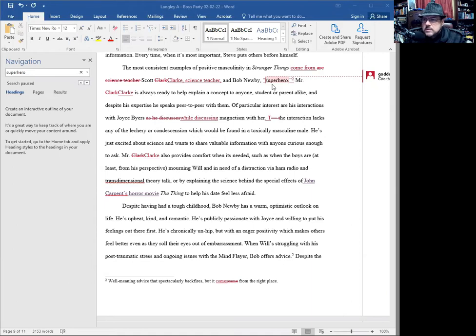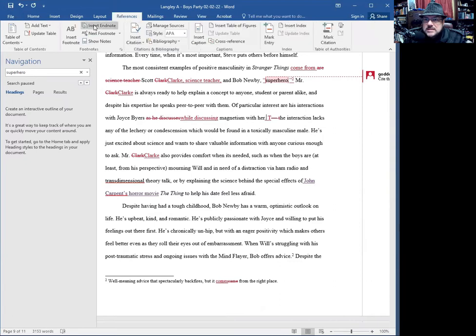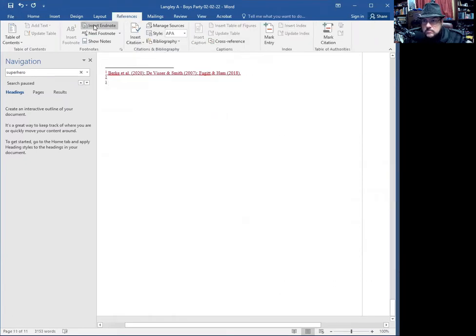Let's see, there's already one there. Let's go to a different spot that needs an endnote. You click where you want it to appear. After the period, if it's at the end of the sentence, go to References, Insert Endnote, and then that's it. In this case, we would put the episode number.